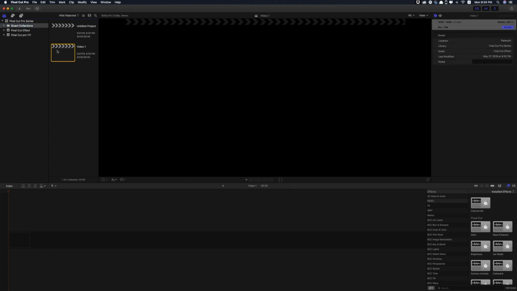It will show the two different projects from different events. Okay, this one is from the Final Cut Pro effect, and this one is exactly from Final Cut Pro 111. But if I don't want to show all, I just click on either one to work on. The reason why you should have different events is that you want to have different projects organized.